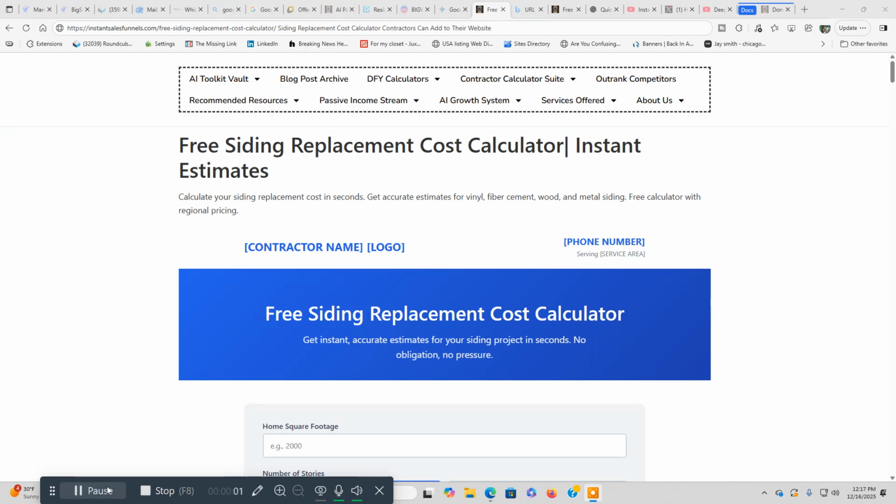This is a siding replacement cost calculator. Contractors, you can also add this to your website. If you install siding, this is one of the smartest tools you can add to your website.